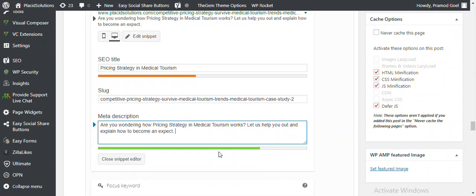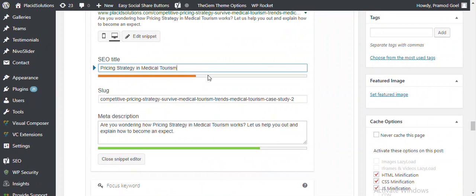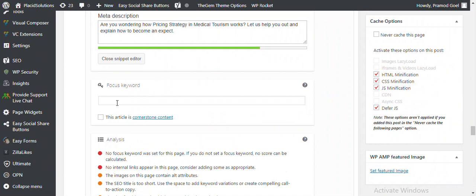As you can see in those cases, whenever you have a green line, it means it's a great title. It's SEO friendly. So our goal all the time is to make something go from red to orange to green. So the next part is the focus keywords. Let me add just a couple of them. So pricing strategy.